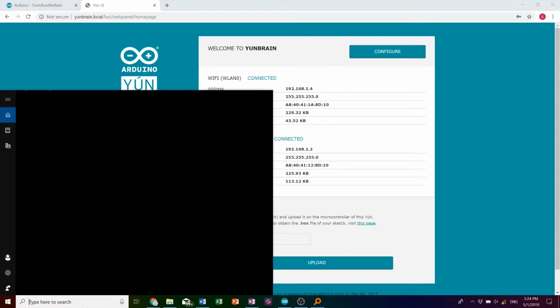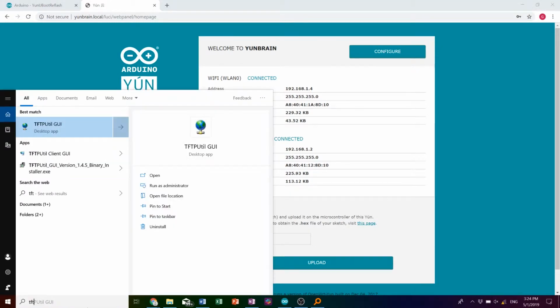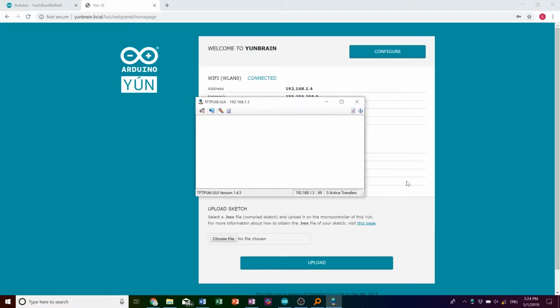So first, it's going to be running that TFTP server. And again, you're kind of on your own to set that up, but the tutorial will be linked. And this is hosting those three files. And I can see my IP address here is 192.168.1.3, which will be important to remember.